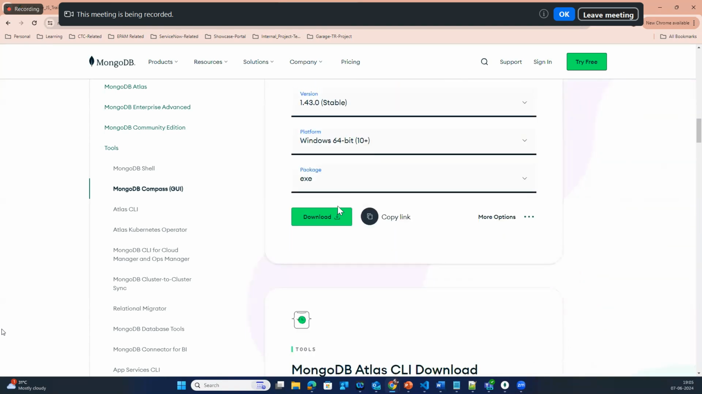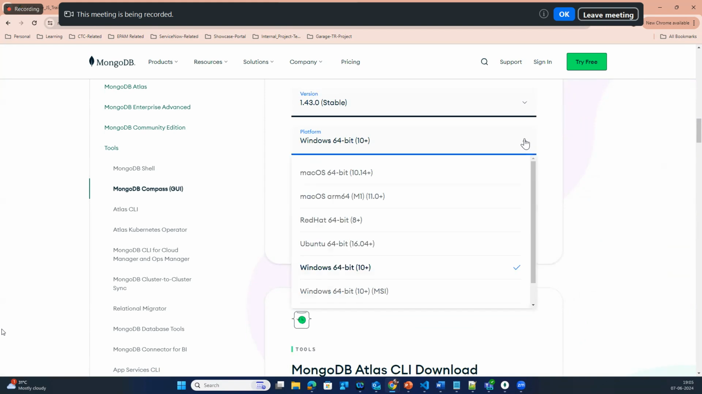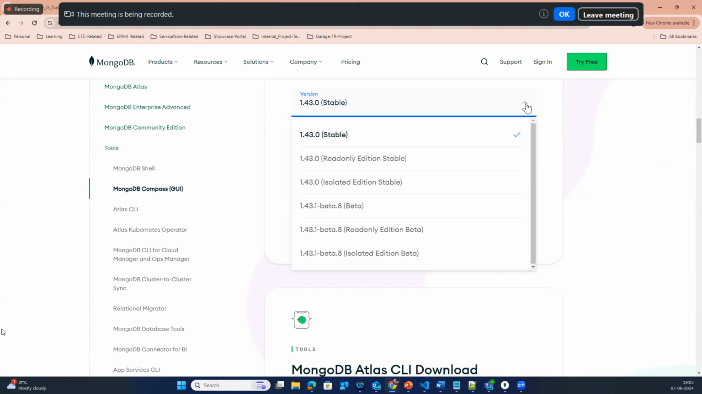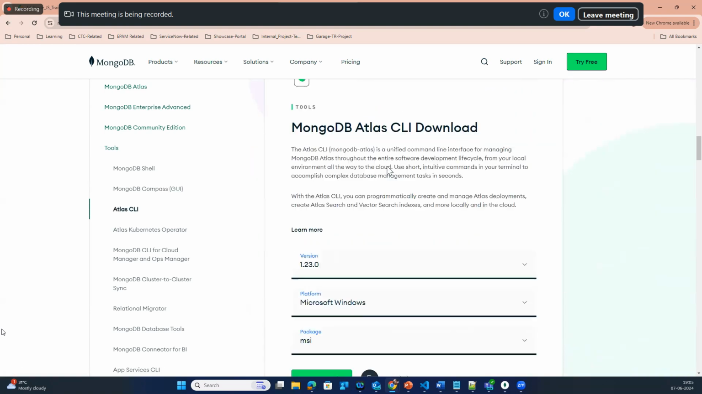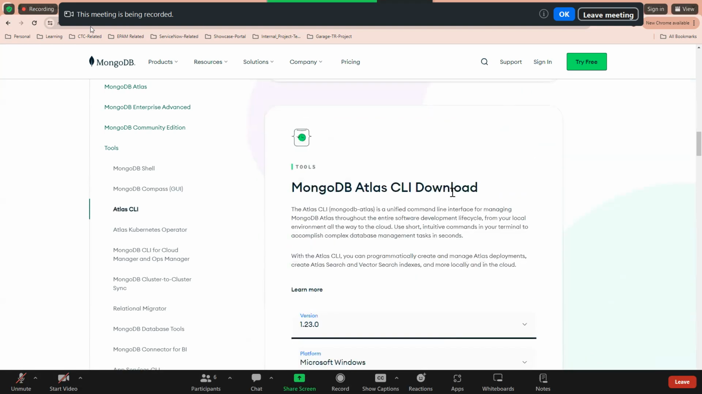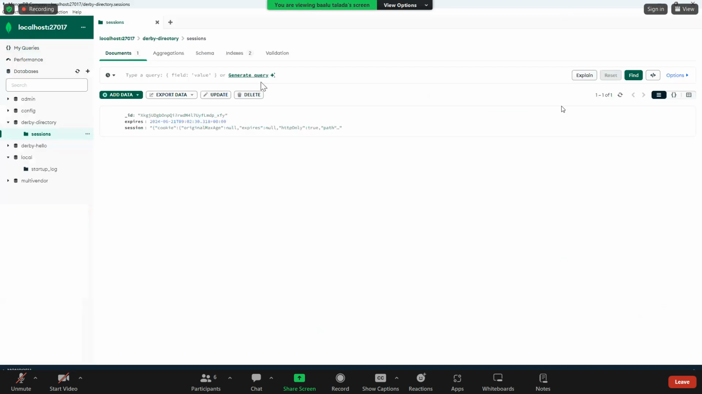When you install this, there are options if you're using Mac or Linux or Ubuntu or whatever the operating system, and the stable version. Whatever you're seeing here, just select that package, and the package is basically an exe for the Windows operating system. So just click on download, and then keep installing on your machines. Once installation is done, when you open this, it will look like this.